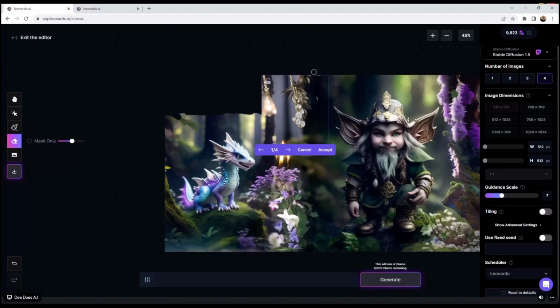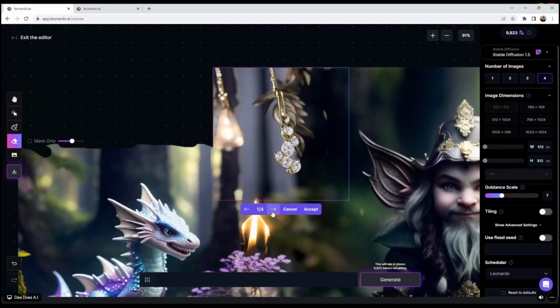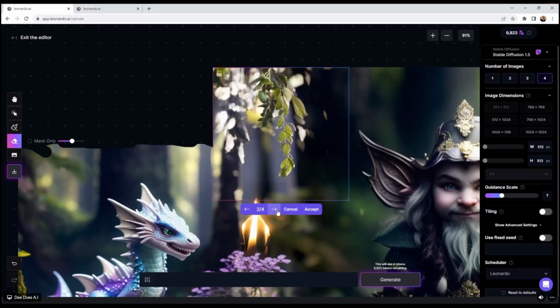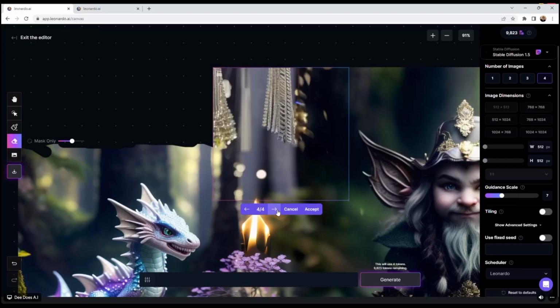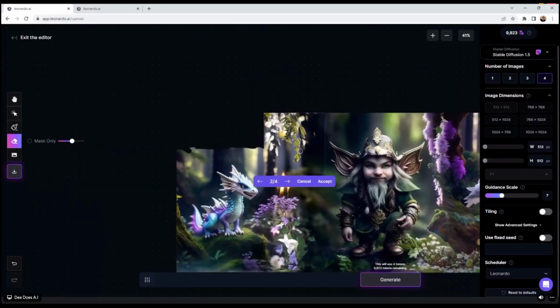Oh, a nice bit of diamondy stuff coming down there. Oh, I like that one. I like that one as well. All right, so we've got 2 usable images there as far as I'm concerned. That one and that one. Zoom it out a little bit. Yeah, I think that one adds to the brightness that's coming in here.